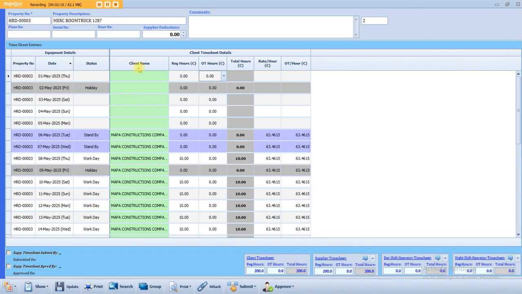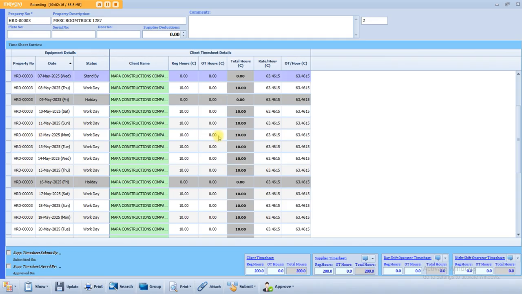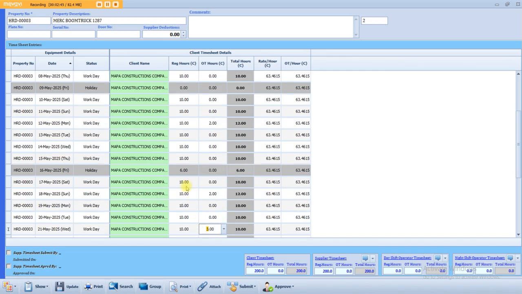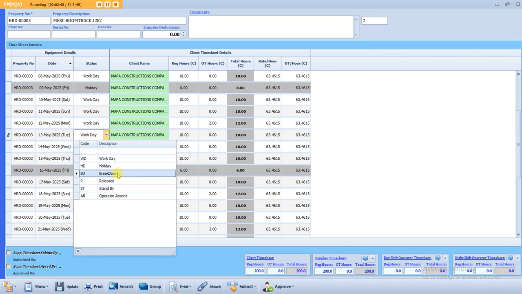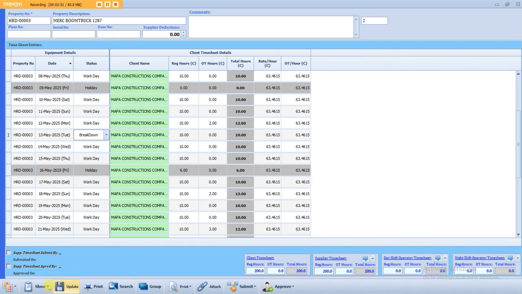So this is the client timesheet that you're seeing, for Mappa Construction for this equipment. Let's say on the 12th it is work, and we can give OT. OT 2 hours on this day. On Friday, 6 hours. Friday is a holiday, no? If it is working, it is OT. Then 6 hours, and this day 4 hours. I'll give 2 hours OT this day and 3 hours this day. And on one day it was breakdown.